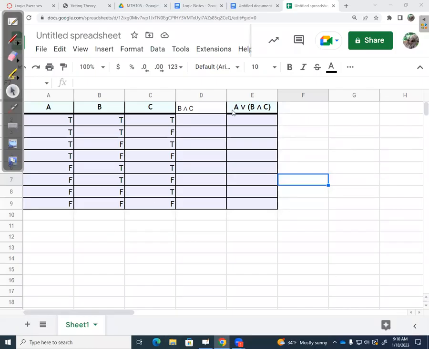All right, so we are looking at how do we analyze A or B and C. In order of operations, we've got to do B and C first. So my recommendation is you make a separate column in between, and that's where you put B and C. And if you forget what they mean, just type or write "and" instead, and then we'll analyze that.